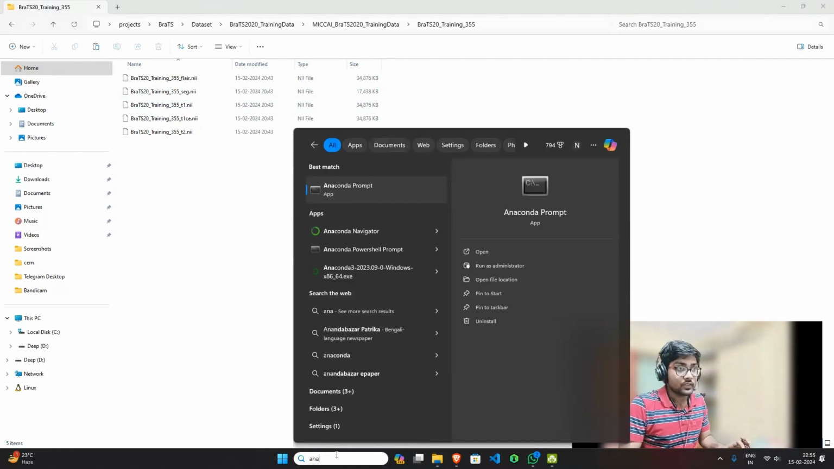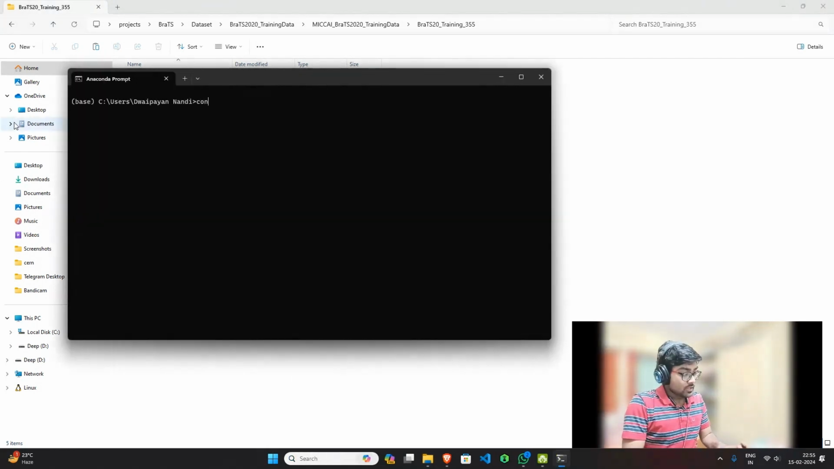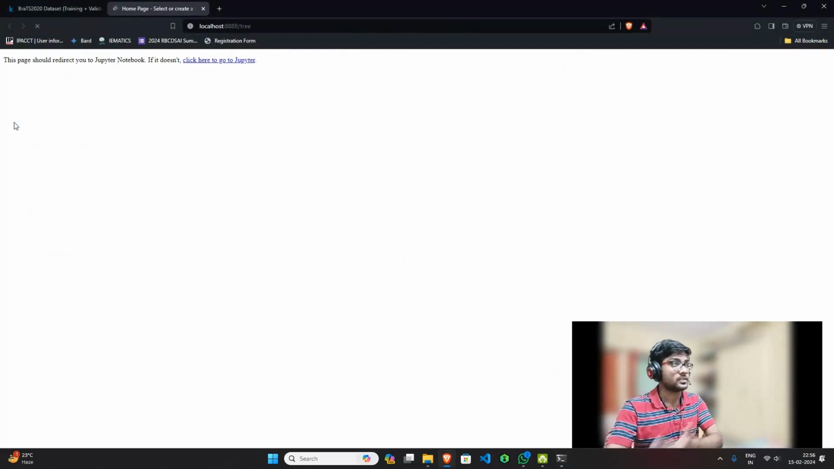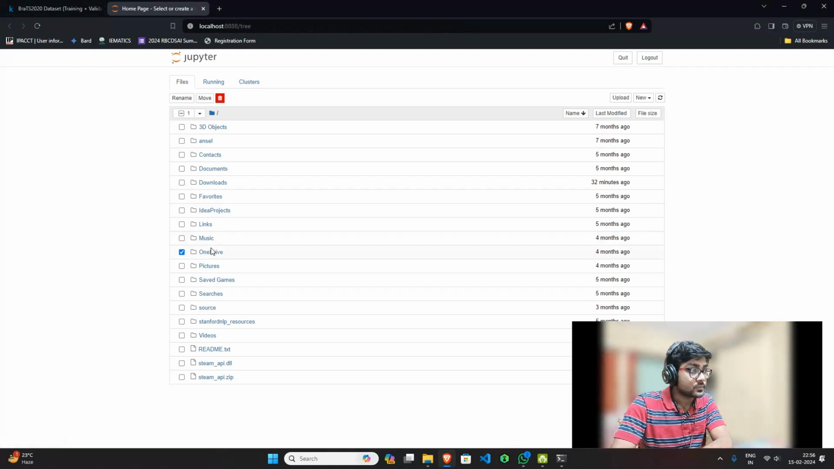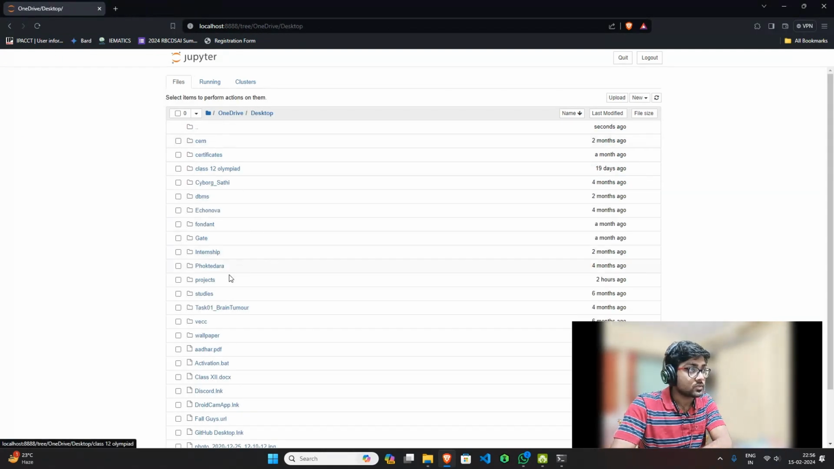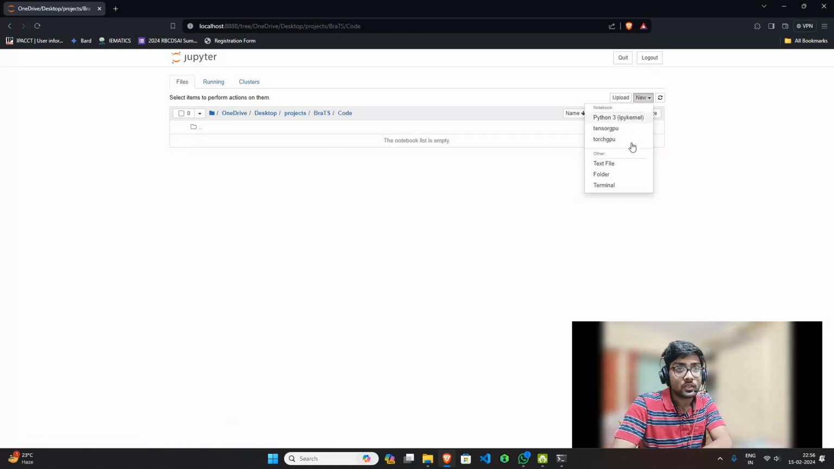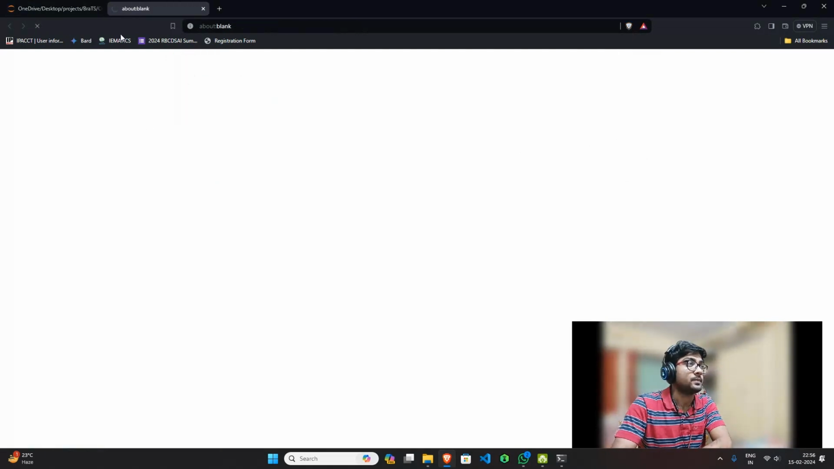So first I will go to Anaconda prompt. Then conda activate my environment, Tensor GPU. Then Jupyter notebook, and here's Jupyter notebook. Okay, then we'll go to OneDrive. We'll close this one, desktop, projects, BraTS code, and start a new Tensor GPU file.